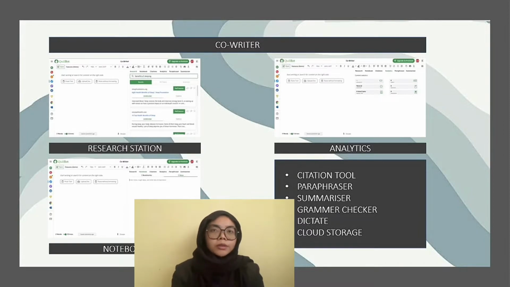Okay, now let's move on to the features. So what are the features? First of all, there is a research section that you can use to search contents and topics regarding your essay. And also there is a notebook so that you can jot down your rough ideas and rough notes, and at the same time you can bookmark websites there. Next, the analytics. The analytics tells how your content sounds and gives you overall marks regarding your writing.